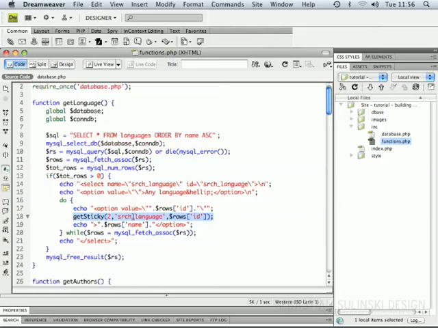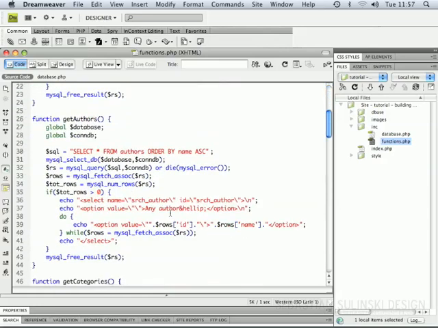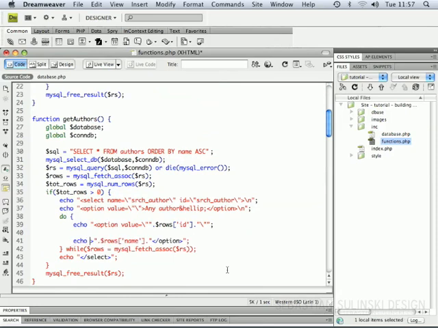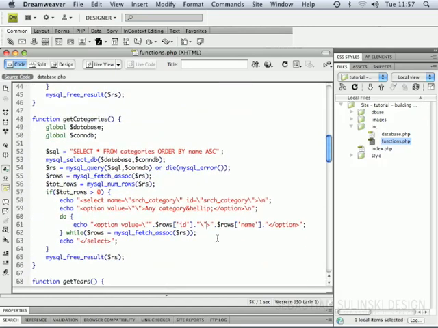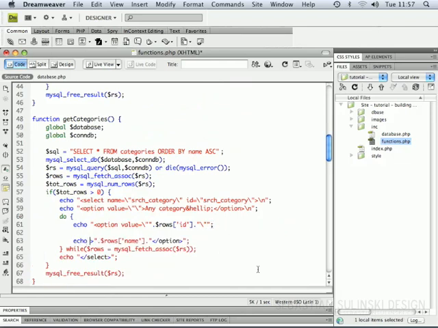So let's now go to the next one, which was authors. Authors also was on the drop-down menu. So we add double quote, semicolon, 2 lines, echo, double quote, and we can place our function, replace the search language by search author, and rows ID stays as it was. Okay, copy this again, scroll down, we've got categories. Categories are also on the drop-down menu, so double quote, semicolon, echo, double quote, our function, replace the name of the parameter to search category.